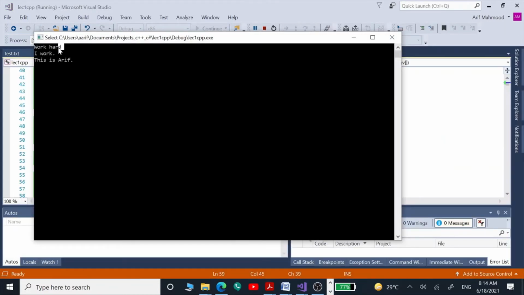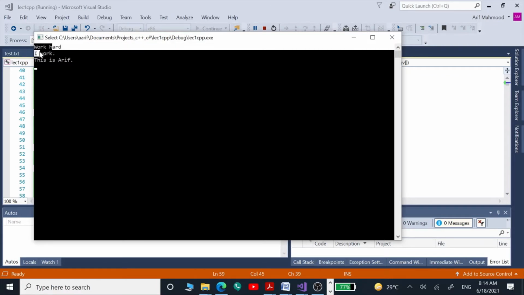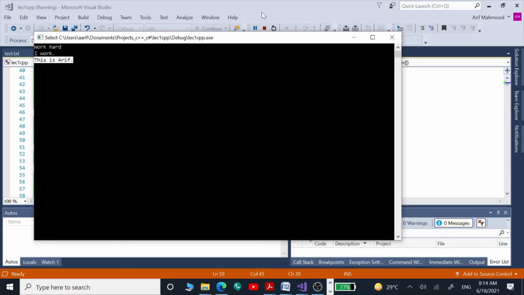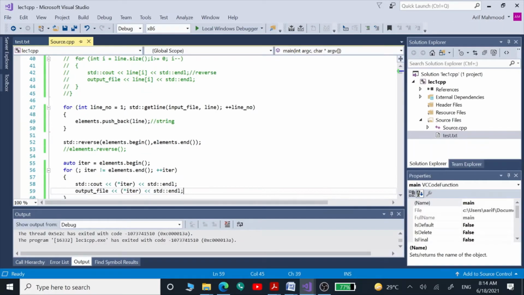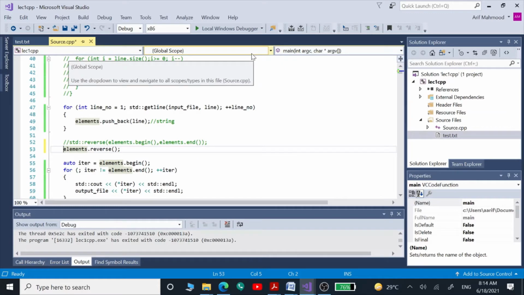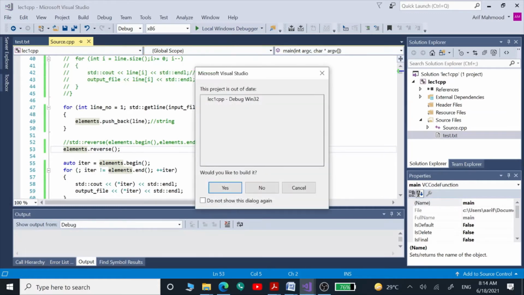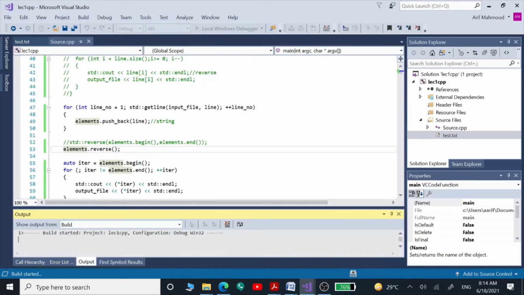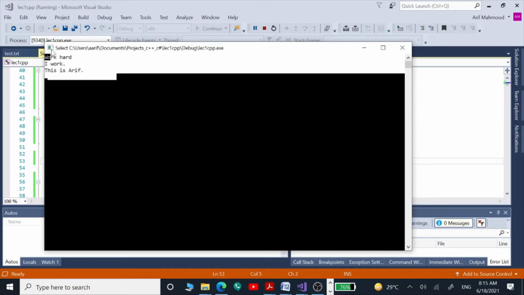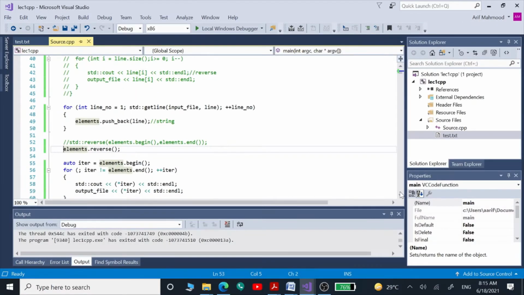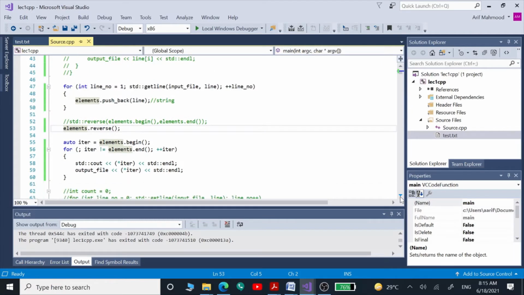So now we see the third line is first, the second line is second, and the first line is third. So this is the way we can reverse our list. There is another method. Instead of using this method on our elements list, we can call a reverse function as well, and it is going to behave the same way. So the list got reversed. This is pretty much the way we can reverse the contents of our list.